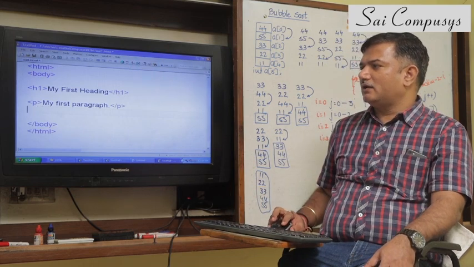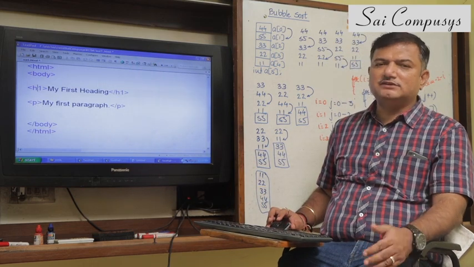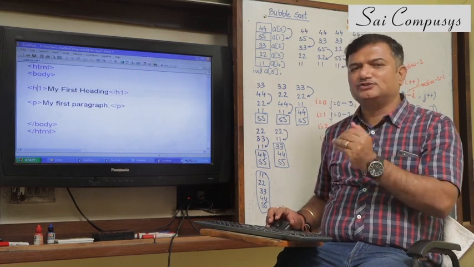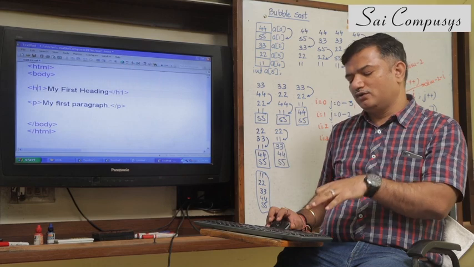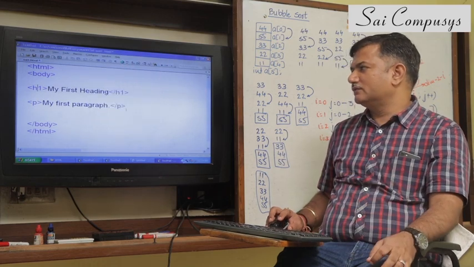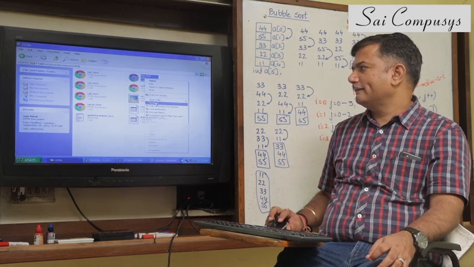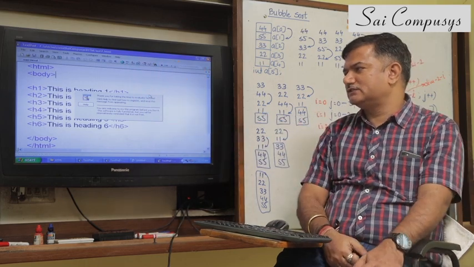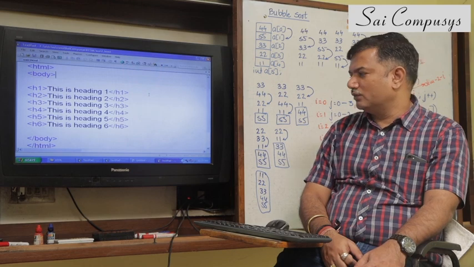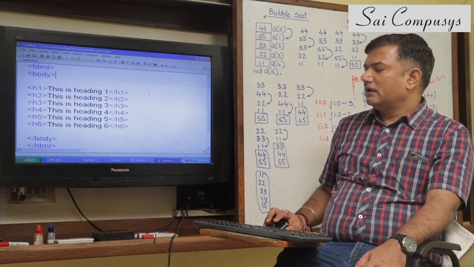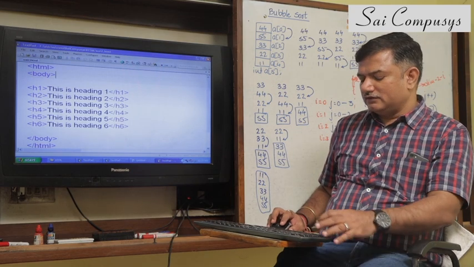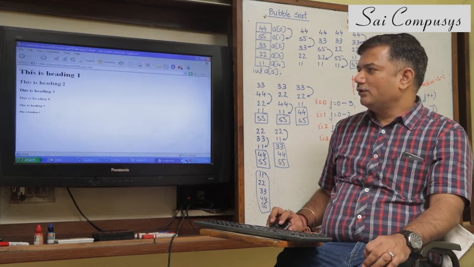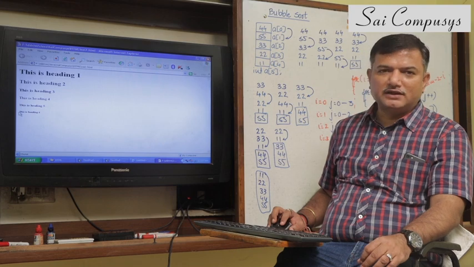In case of paragraph, it's only P, but in case of headings, it is H1, H2, H3, because if you want a smaller heading, I can go for H2. If I want a still smaller heading, I can go for H3. I'll just show you this. This is H1, H2, H3, H4, H5, H6 in your program. Now if I show you the output of this, you can see headings of different sizes.